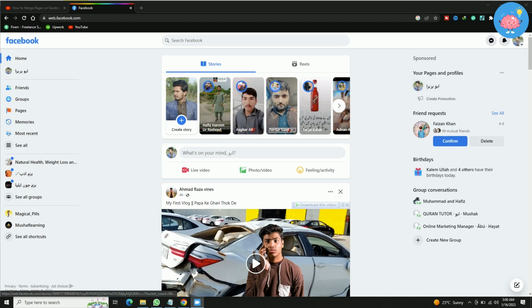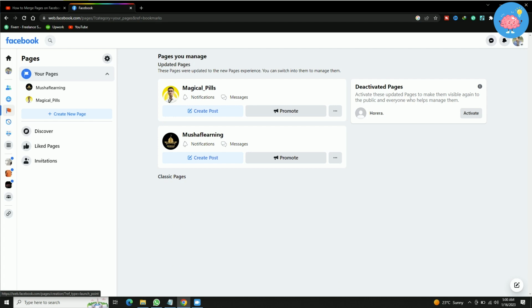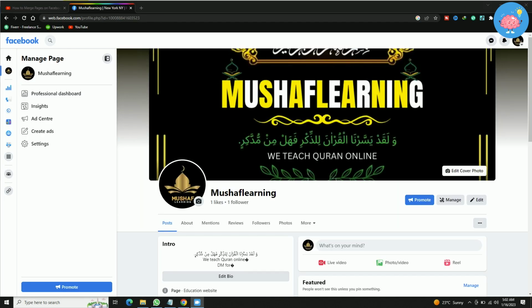You have to log in to your Facebook account. After opening the browser, just log into your Facebook account. Then you will see these options on the left side. You have to tap on Pages. After clicking on Pages, all the pages you've created will be shown here. So just tap on the page you want to change the name of.